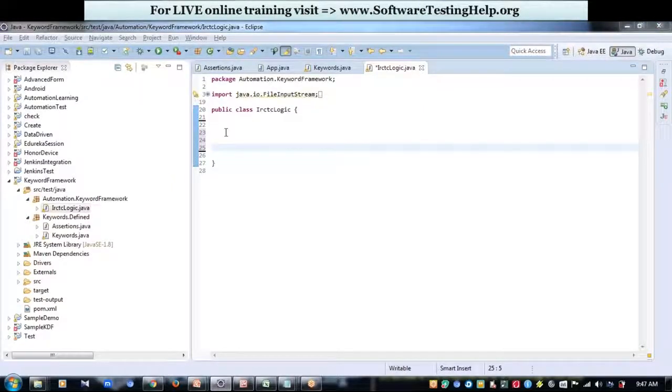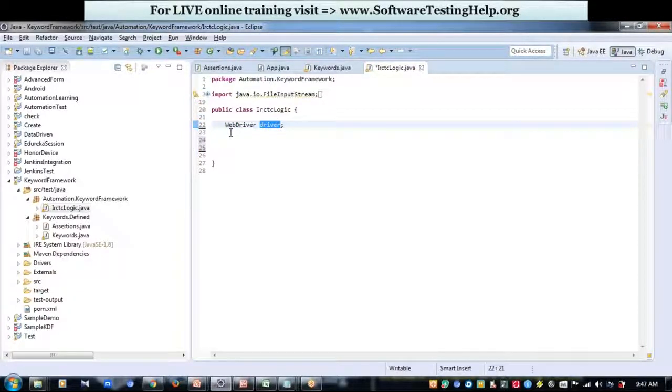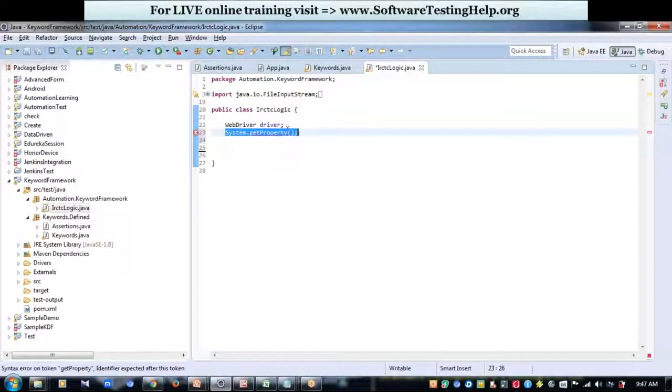Now let me write the main logic. First I'll create an object from a WebDriver. Before writing any automation code, you start by creating an object. After this, I'm going to locate my current project's workspace. For that, I have a function called System.getProperty of user directory. This will locate my current project workspace.